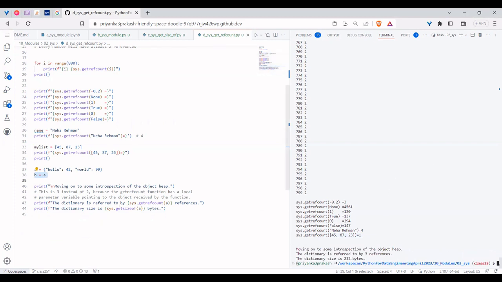Now, did you see? I am asking how many times this dictionary is referred to. It is saying 3 times, 3 references. What do 3 references mean? One, you have assigned it; two, this was already there; and the third is the reference count call itself, where I'm asking the reference count of A as an object. So if I ask the get reference count of this dictionary, that's different, right? That's what I want you to be aware of.